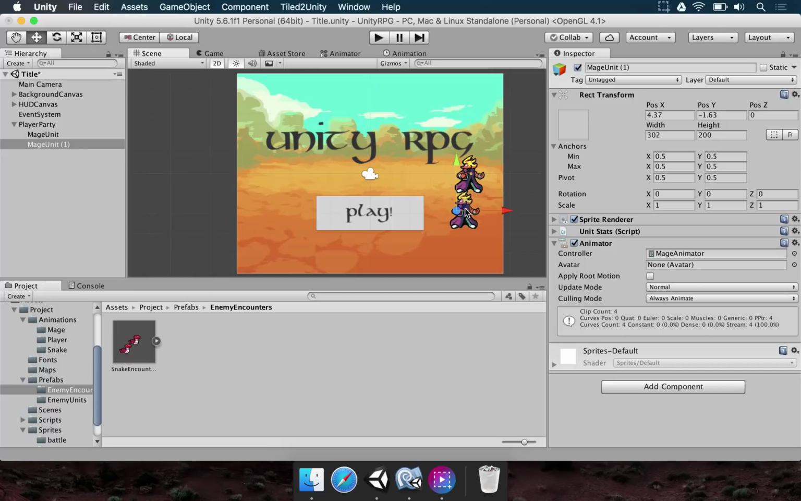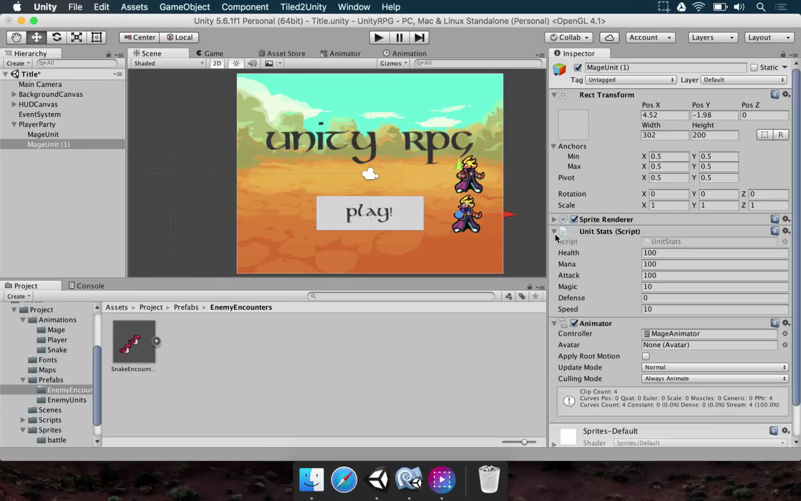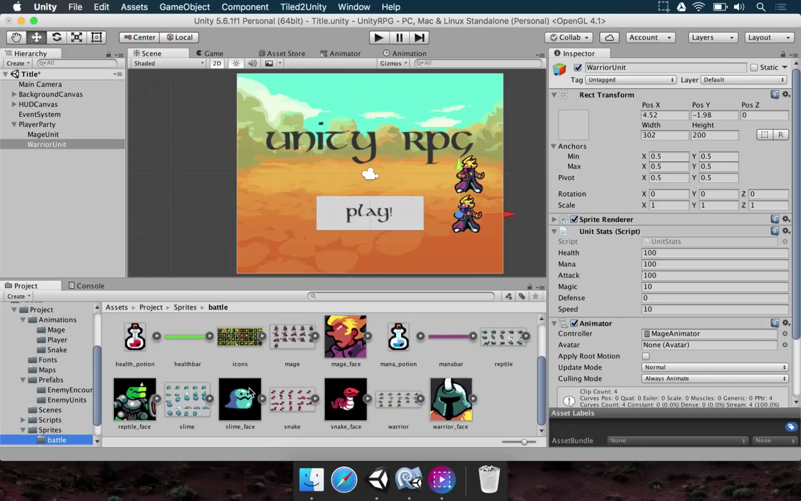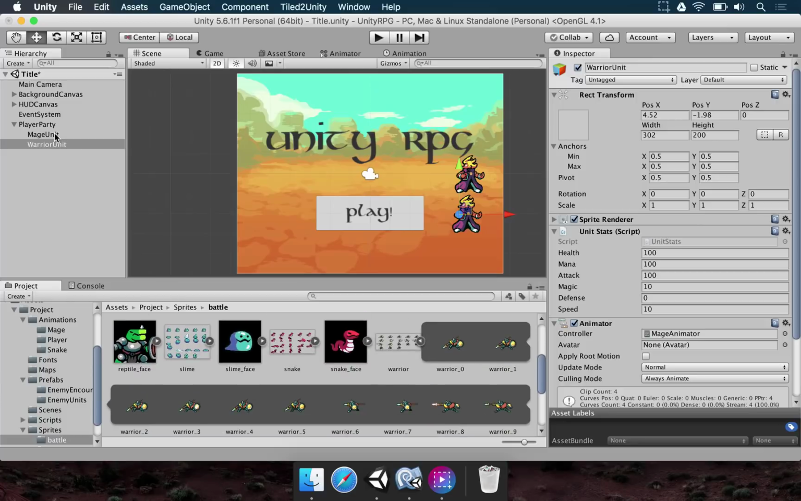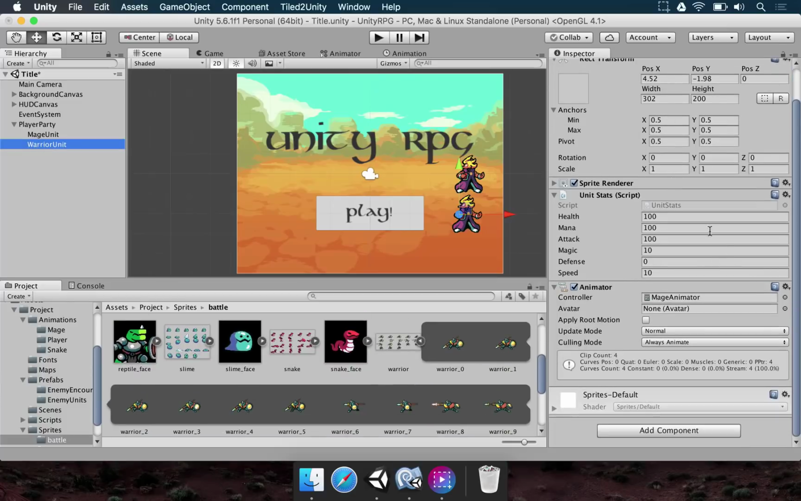Okay, let's move it down. And we're going to change a few of these stats later. But let's keep the same unit stats here, and let's rename this to warrior unit. Let me just check if that's in the name here. So yes, we have a warrior here. So that's going to be the warrior unit.